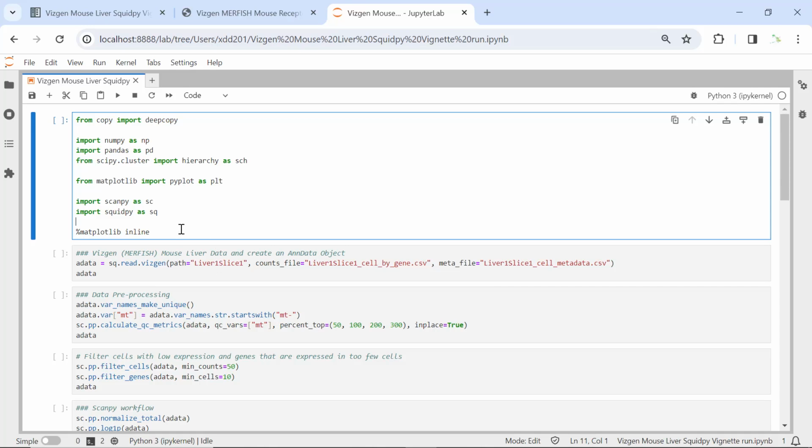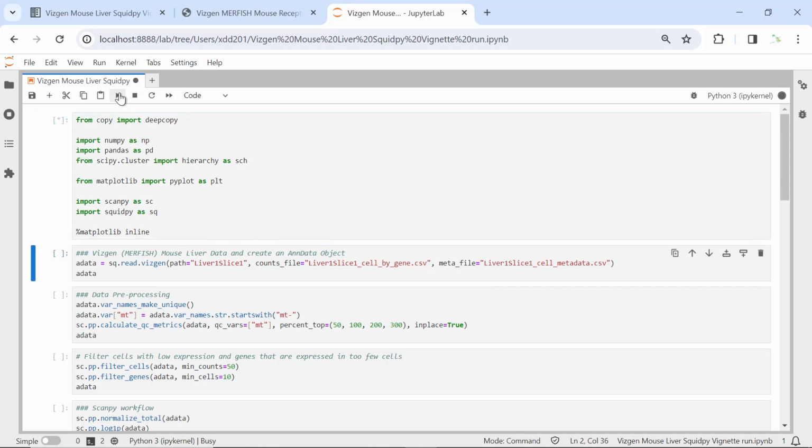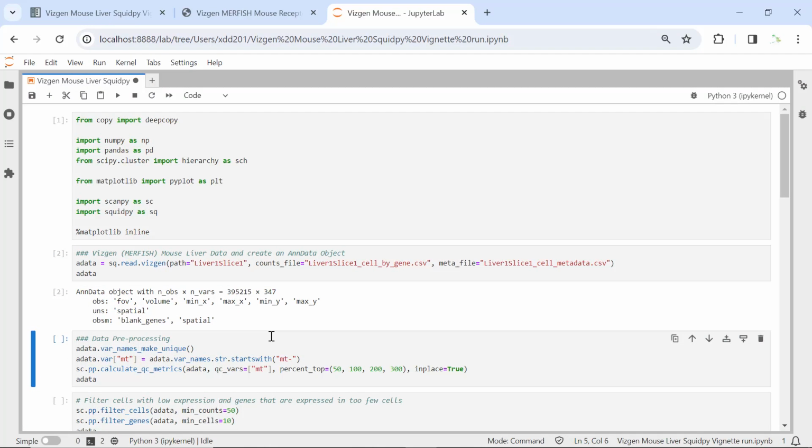So first we need to load all the packages for today's analysis. So now we can use the read Vizgen function from the Squidpy package. We specified the file path, and we need the expression matrix data files as the count file. Also, we need the metadata file. So now we can load the data and create a data object. Okay, you can see we created a data object.